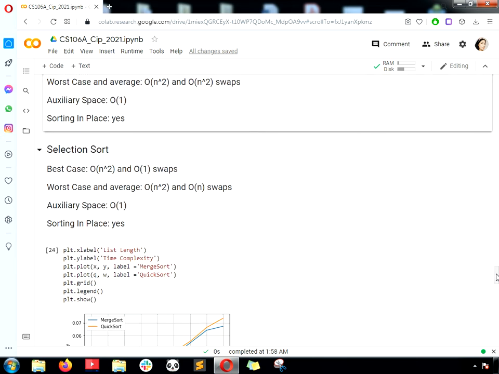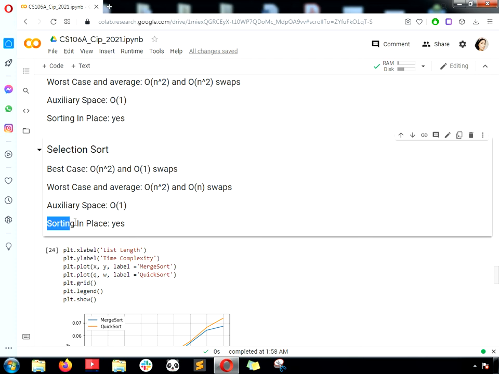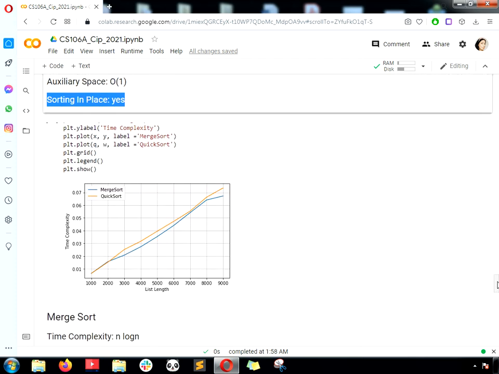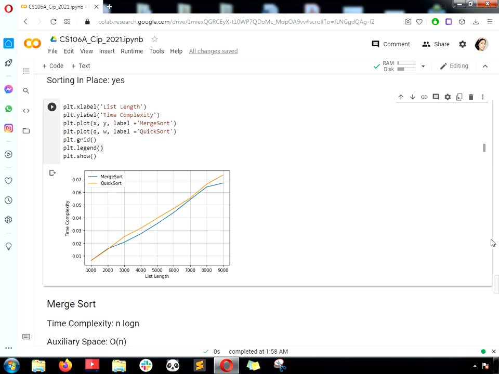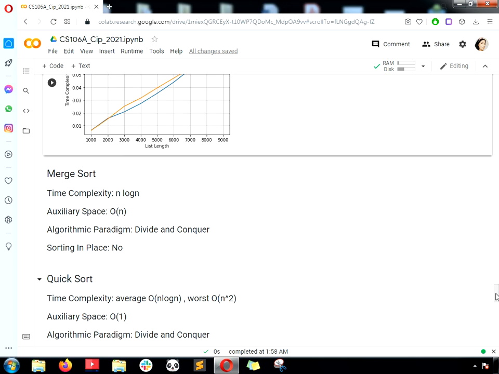Selection sort is kind of like bubble sort, so I'm not going to explain it again. The average, the best case, and the worst case are about the same. One of the advantages of selection sort is that it is also sorted in place. In this case, we have merge sort and quick sort. Quick sort is a little bit faster than merge sort.